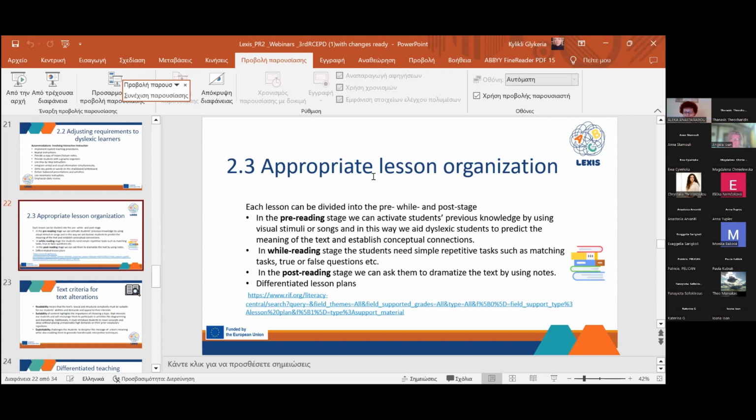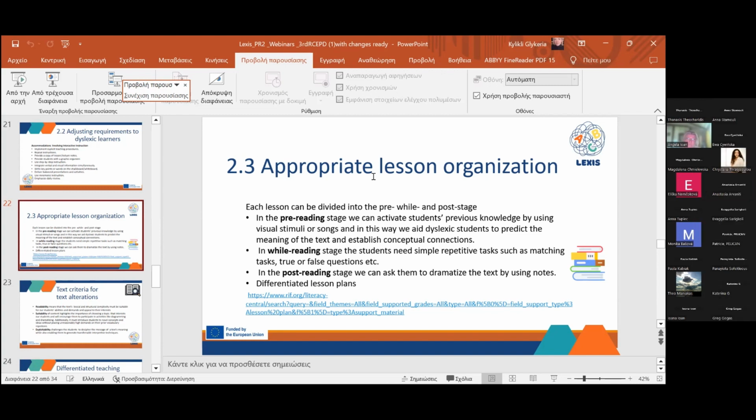In the while-reading or during-reading stage, the students need simple, repetitive tasks such as matching tasks, match the synonyms, match the antonyms, true or false questions, etc. In the post-reading stage, we can ask them to dramatize the text. I've seen it in practice. They are very good actors and actresses by using notes. And of course, differentiate the lesson plan.